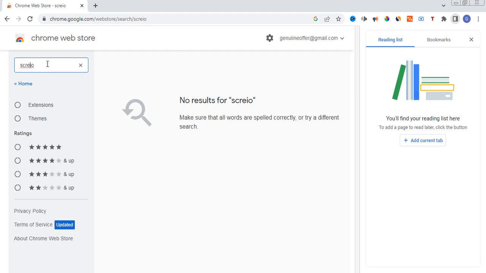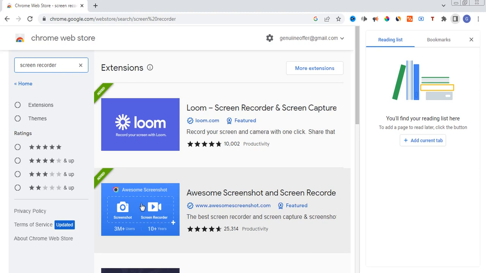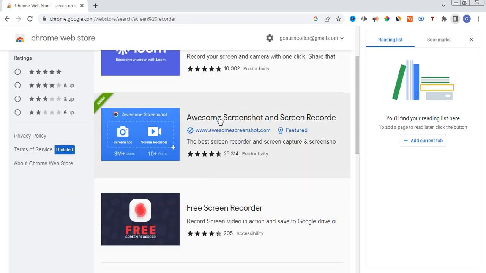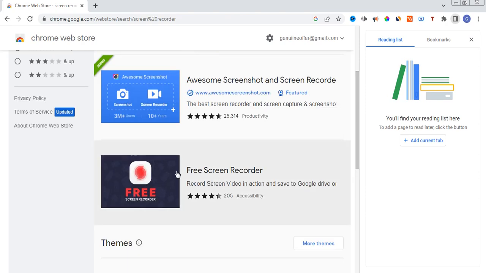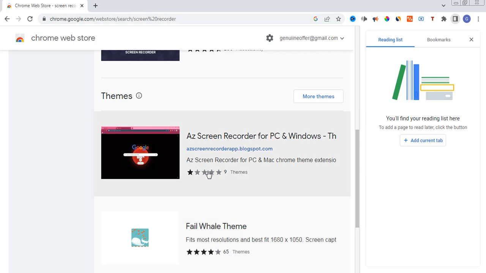Okay, let's move on to screen recorder. Let's see what we get. So we have awesome screen recorder. So you can go ahead and install this one. It's got 3 million users or above 3 million users. So I already have this installed, but I'm going to show you how to install an extension in case you do not already know how to do that. And then here we have free screen recorder. I don't know how that works, but you can go ahead and try, but then strictly follow what I'm going to be showing you here.